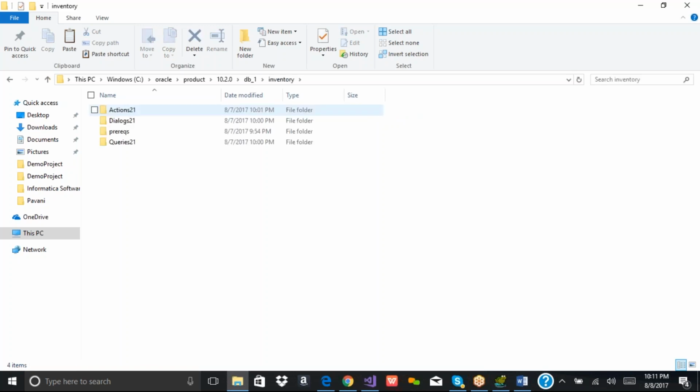No, hold on, go back. It seems it has not installed properly. Open 10.2, then DB1. Under DB1 there should be many folders, but you can see only inventory. Many folders are missing here. Around 20 to 30 folders should be there. Which means Oracle has not been installed properly.